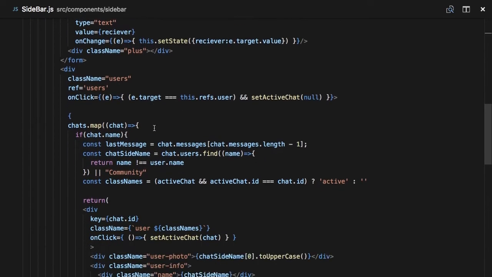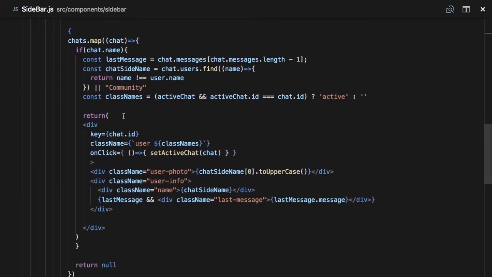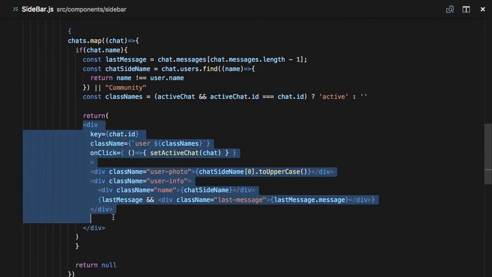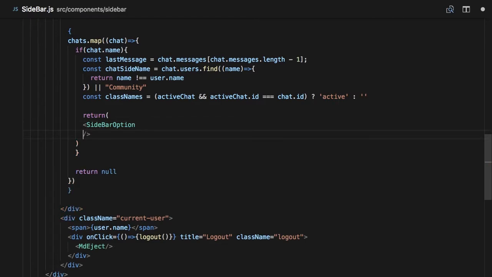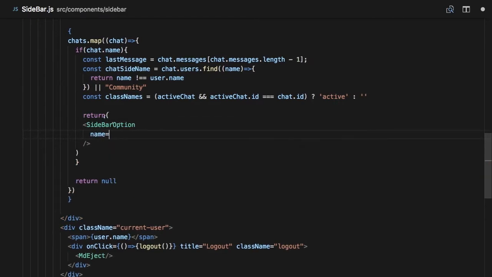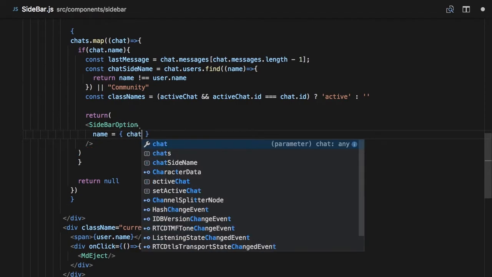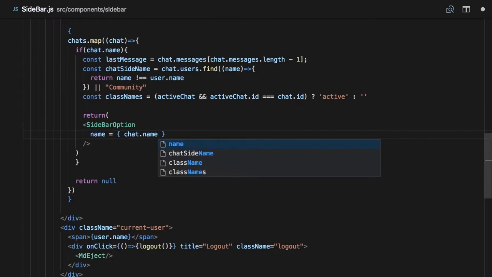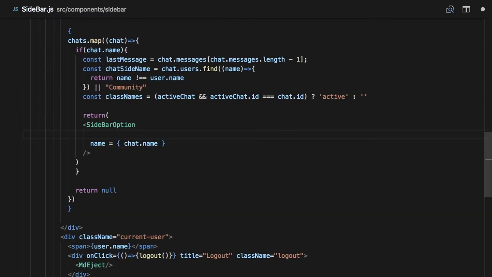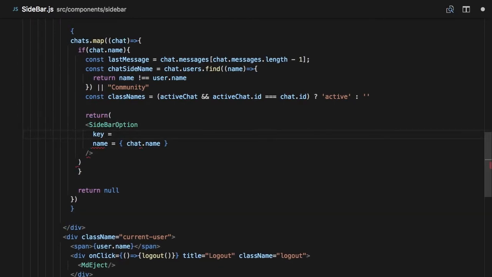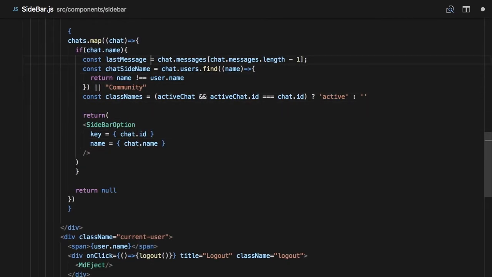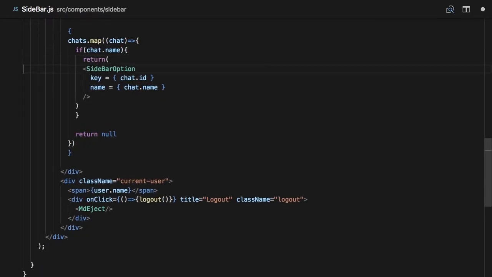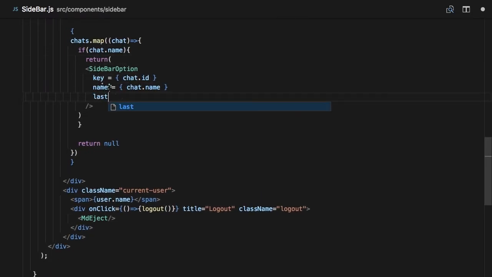So now we're going to go down to this chats.map, and we're going to use our sidebar option, just like that, and the name is going to be the chat.name for now, and then we're also going to give it a key, and that key is going to be the chat.id. And we're going to get rid of all this stuff. We don't need any of this anymore. And then last message.